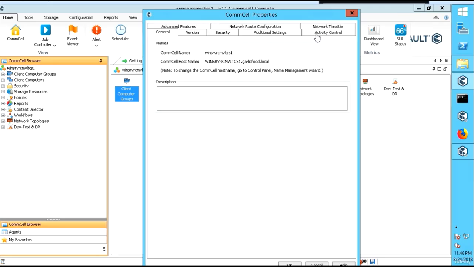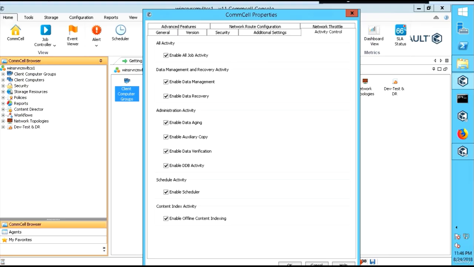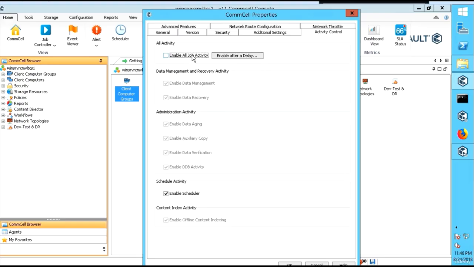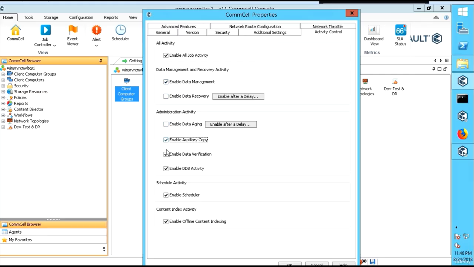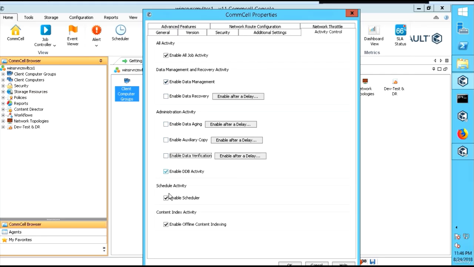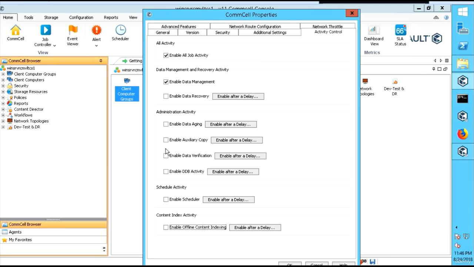In the Commvault properties, we're going to click on Activity Control. And we're going to uncheck everything but these two, the enable job activity and the enable data management. Then click OK.